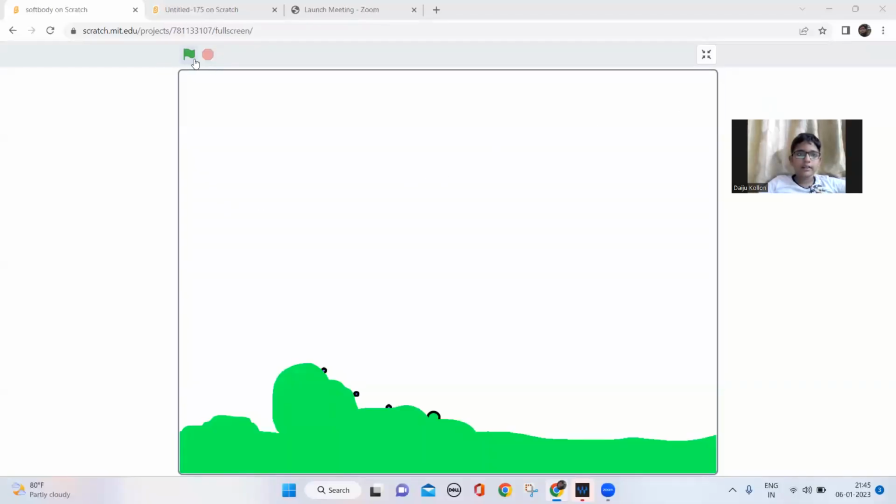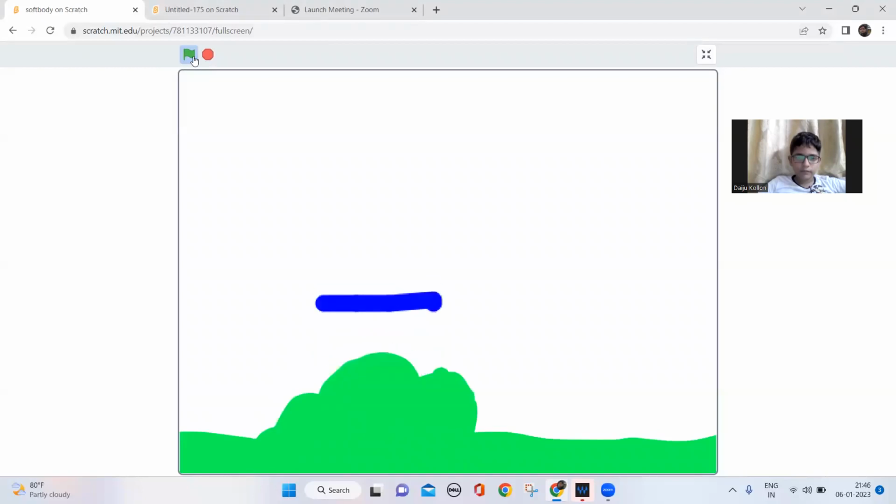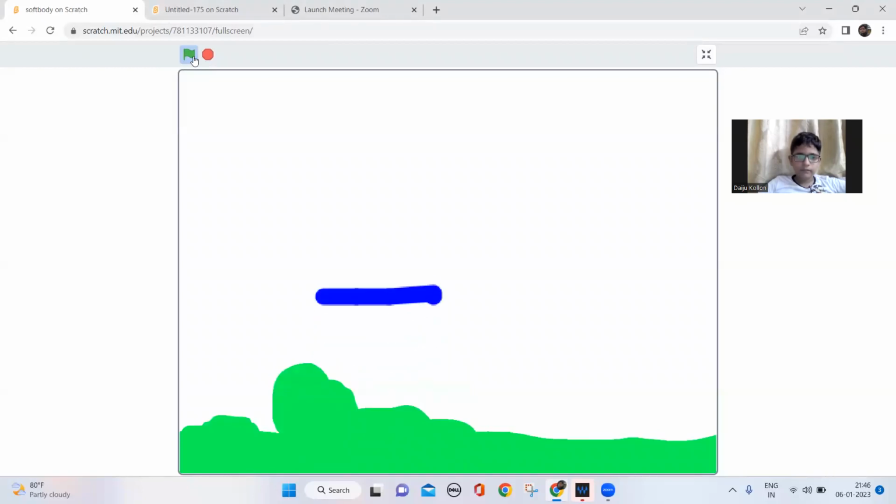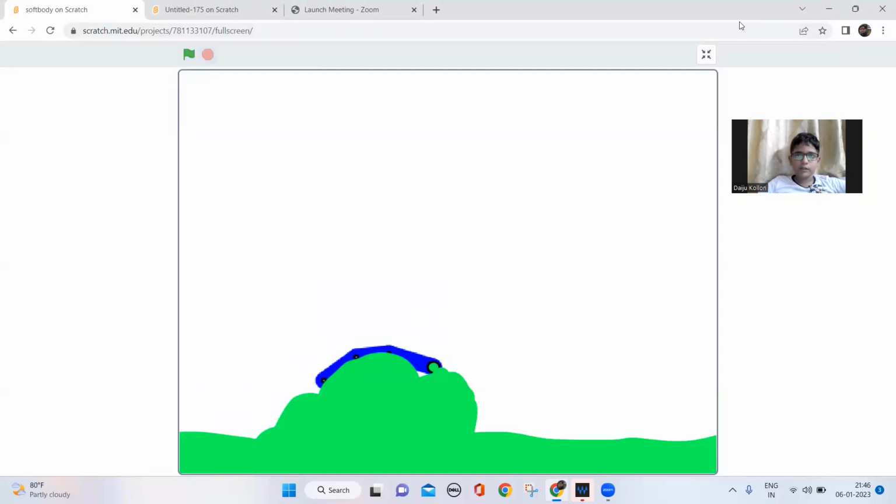Today we are going to make soft body on Scratch and I'm going to show you how it works. So this blue line is the soft body and every time it falls on the ground it changes its shape according to the ground. Now let's make it.